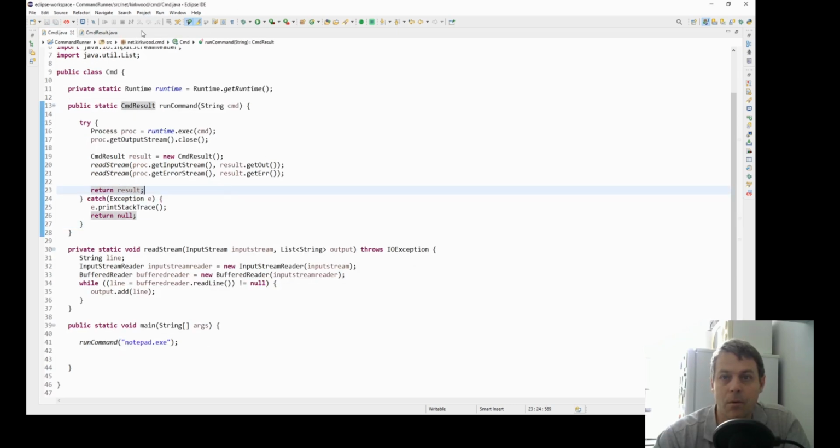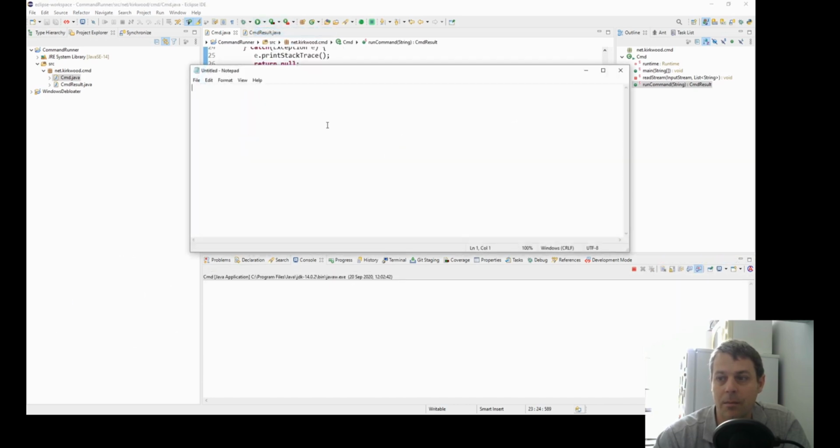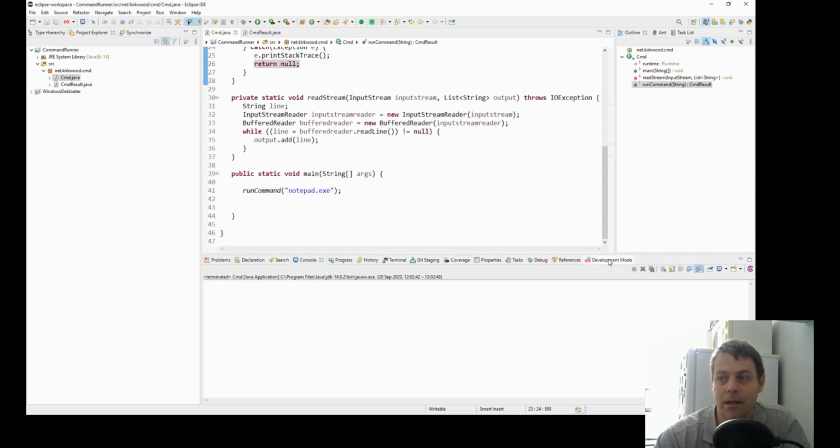This program will block whilst notepad is running, so if I run it, notepad opens up, the program's still running. When I close notepad, the program closes.